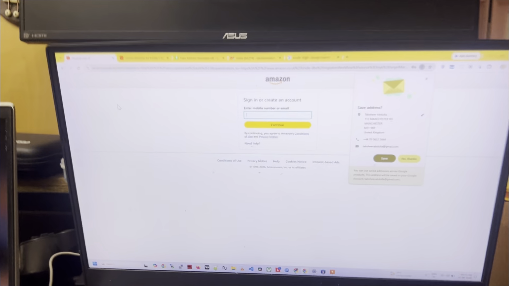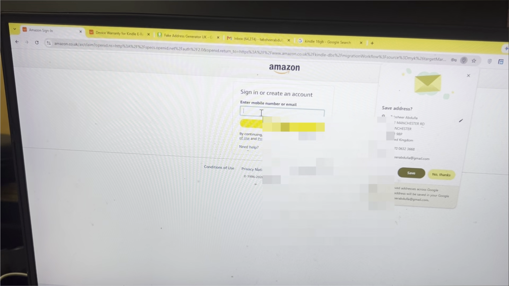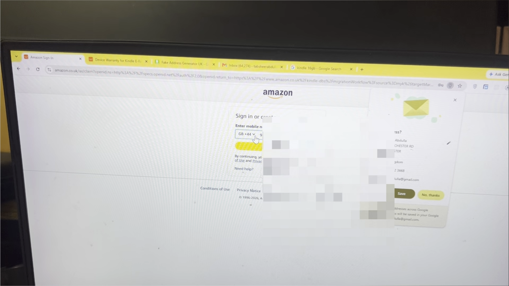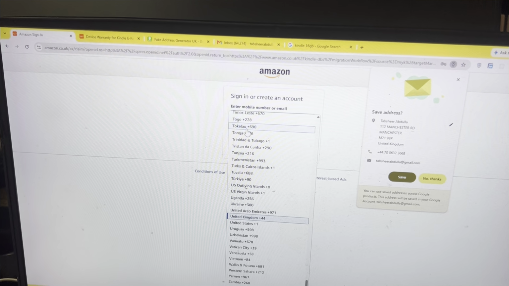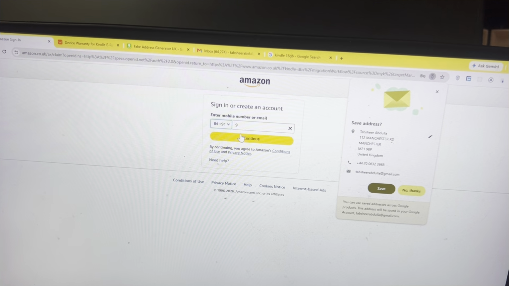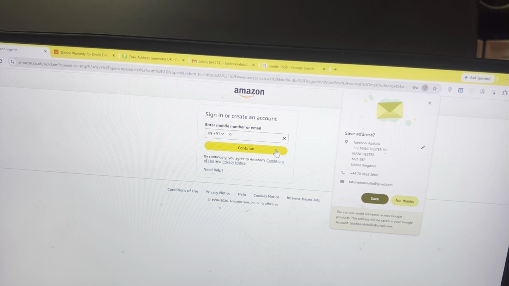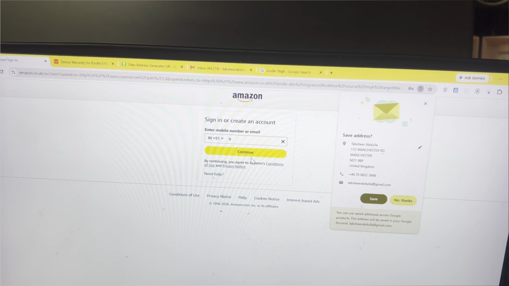Also, if you get a sign in prompt when changing the country, just give your normal number. When you're typing, you just need to change this to India, then type your number, continue and provide the password, and then you can log in. That's how you can log into this particular UK Amazon account.